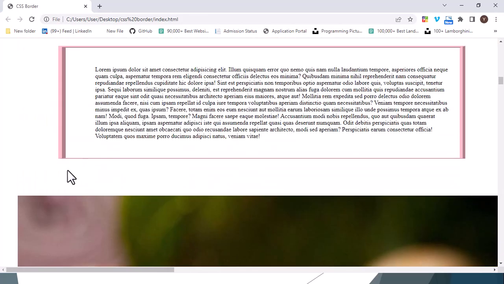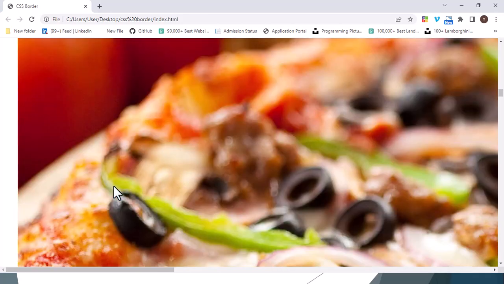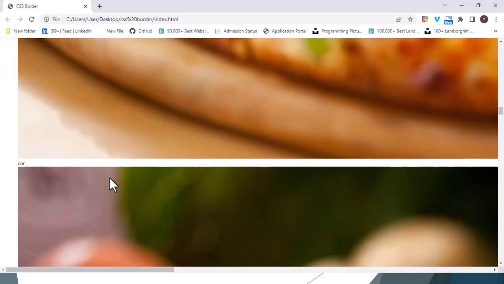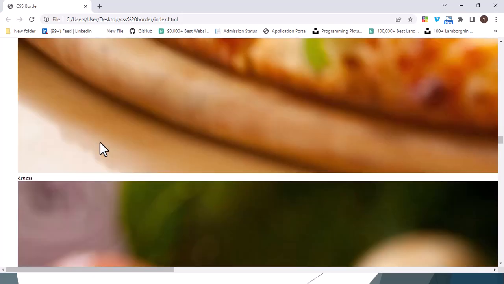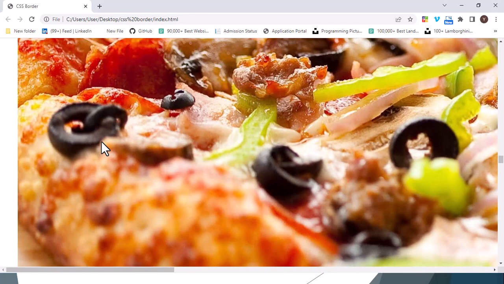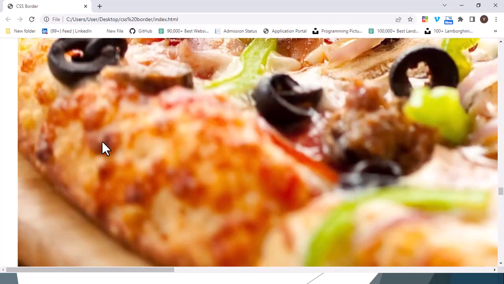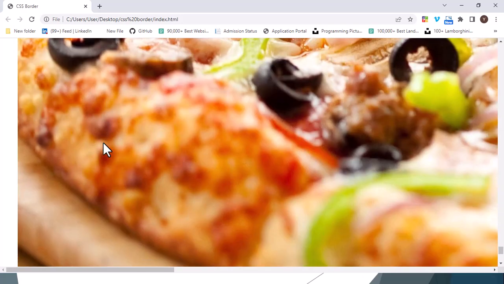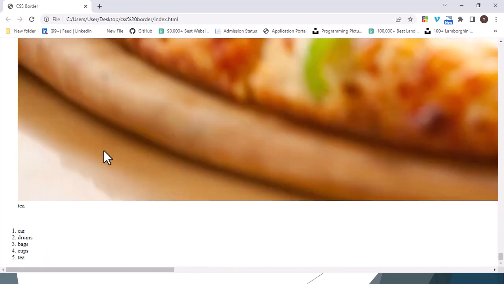Now if you see, this is the image, right? This is the image, and you can see the list beneath the image. We have car here, right? So with this, if you want to list out things and put their names under, this is exactly how you do it. This is drums, this is bags, this is cups, this is pencil and tea.